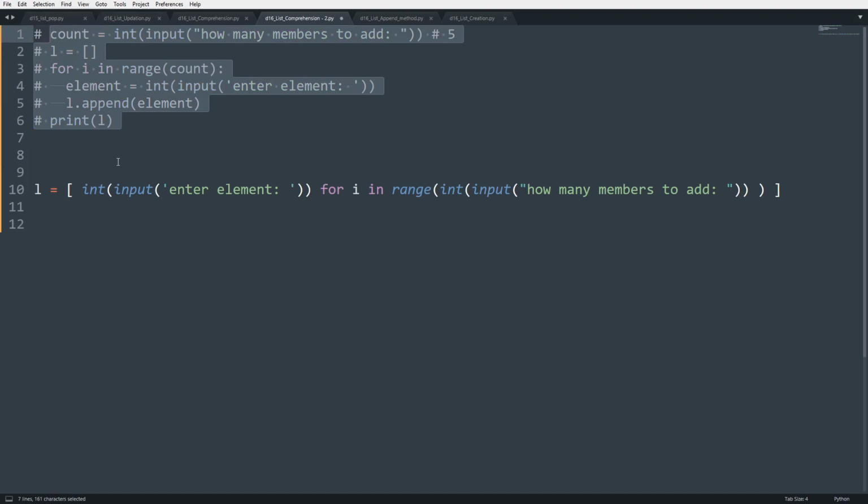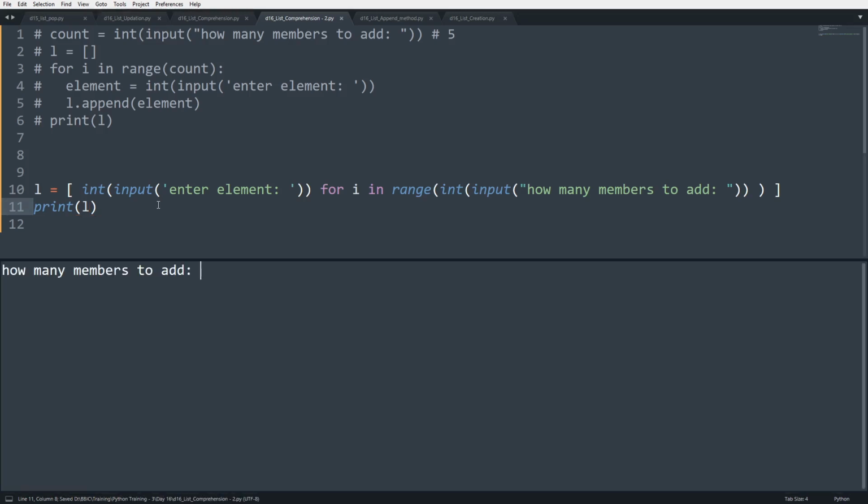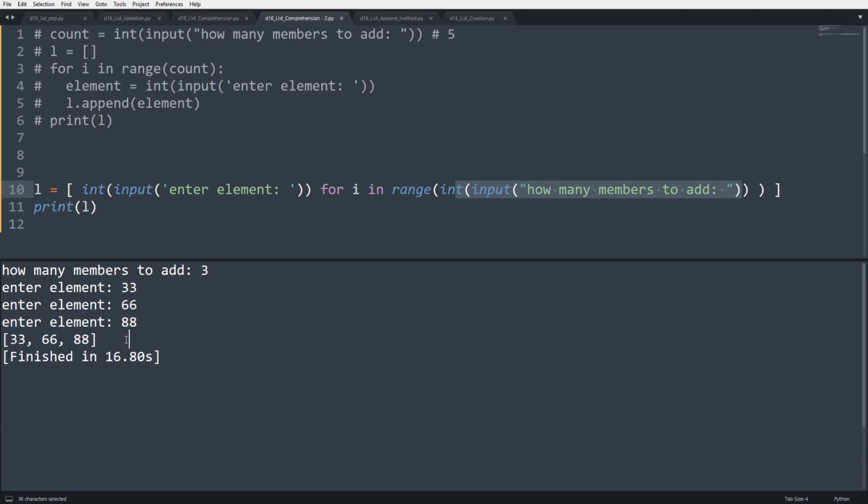See, this 6 line program has been written into a single line. After doing everything, I should print L. Now I run the program. See, enter how many elements to add. Let me add 3 elements. Enter the element. It is asking for the element. Let me add 33. Next, 66, 88. See, 3 elements are added into the list.